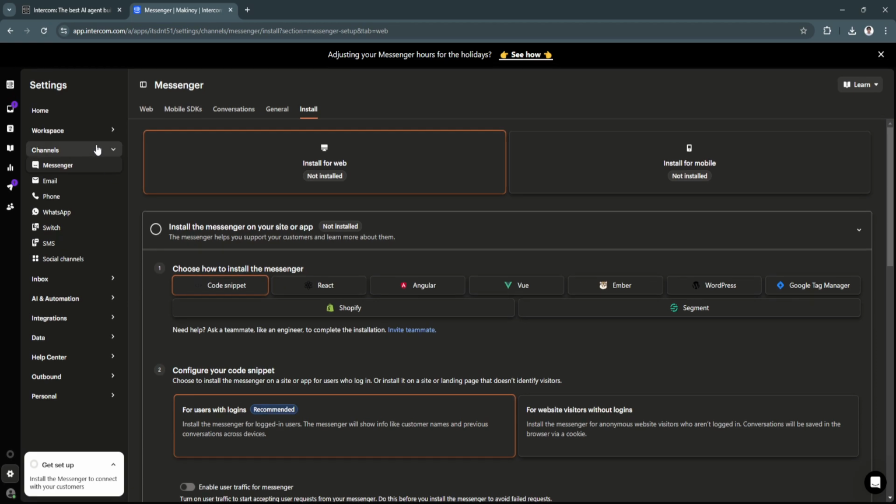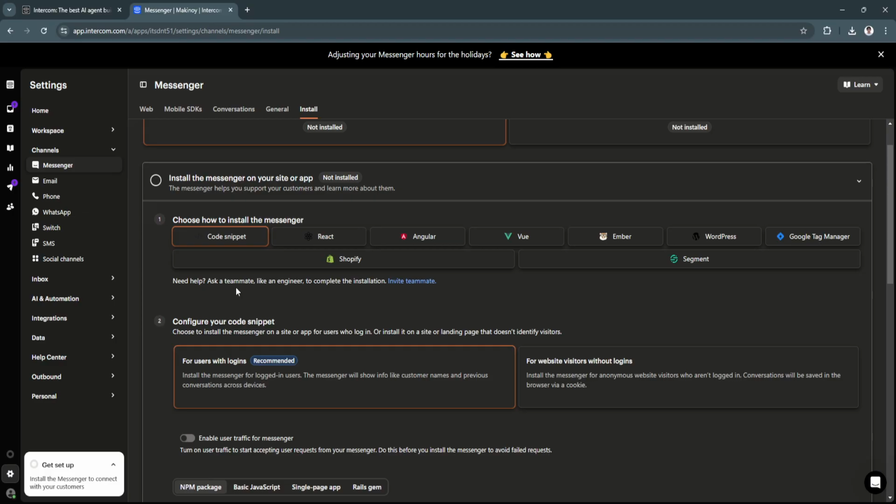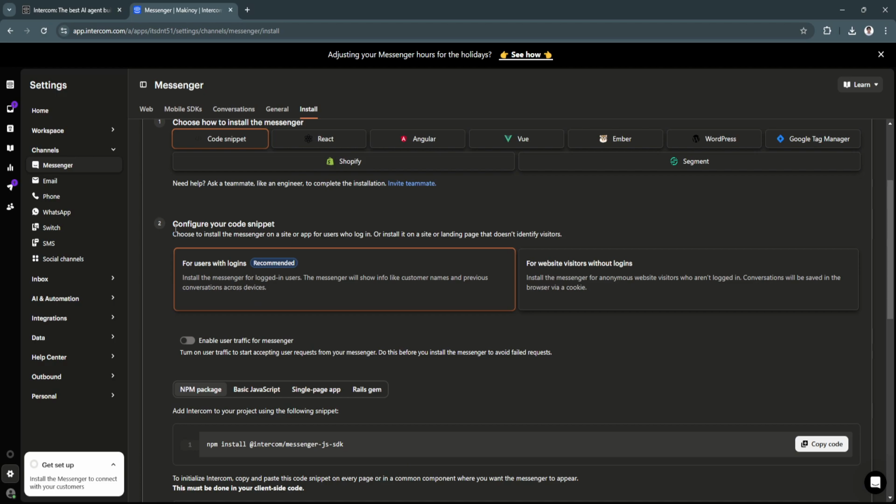You'll now be redirected to your settings. From here, if you're using the web, you just need to click right here. See, this is the tutorial or instructions on how to install the Messenger on your site or app. First choose how to install the Messenger. You can either use a code snippet, use React, Angular, Vue, Ember, and all of these platforms. Now you want to configure your code snippet. You can choose to install the Messenger on a site or app, or install it on a site or landing page that doesn't identify visitors. So you can select here for users with logins or for website visitors without logins.